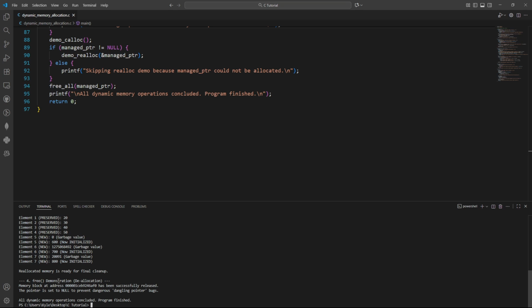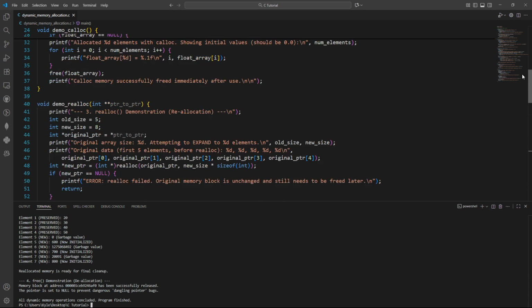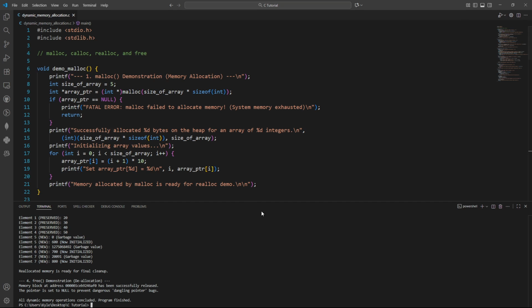And then our free demonstration here: the memory block at this address has been successfully released, and we set the pointer to null to prevent dangerous dangling pointer bugs. And at that point, all dynamic memory operations have concluded and the program finished. So I hope this video was a good introduction to dynamic memory operations, specifically memory allocation, contiguous allocation, reallocation, and memory release.